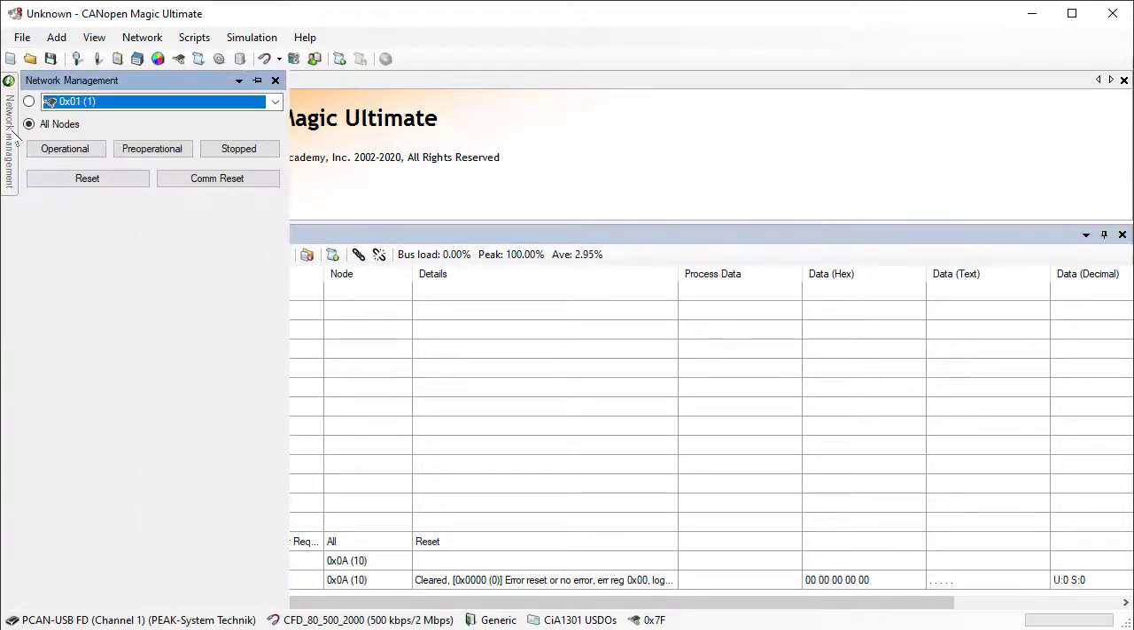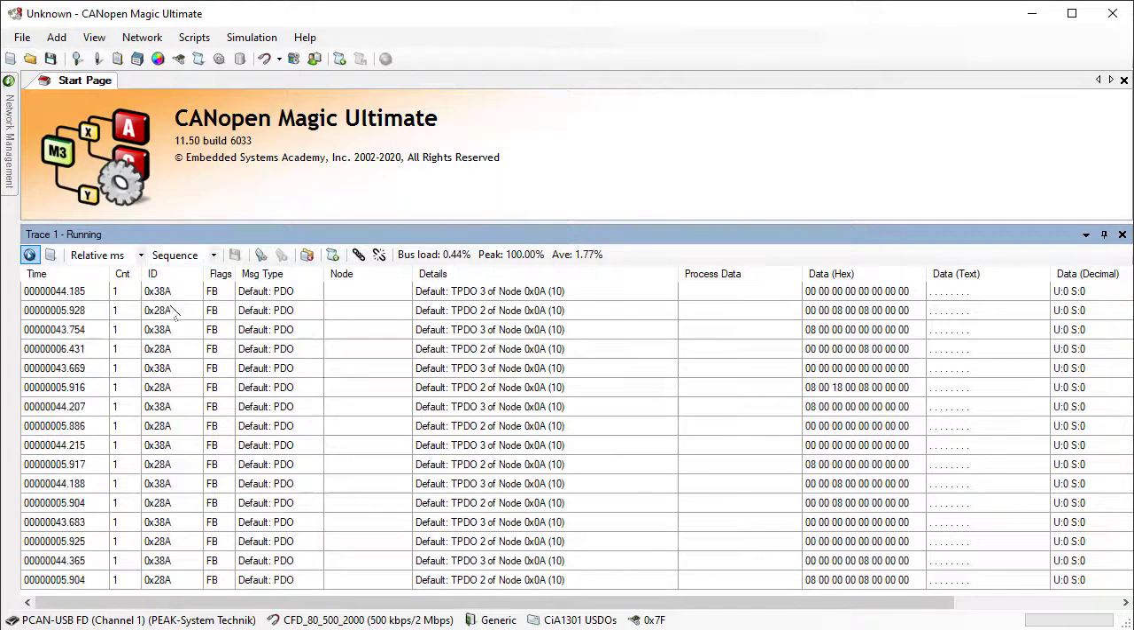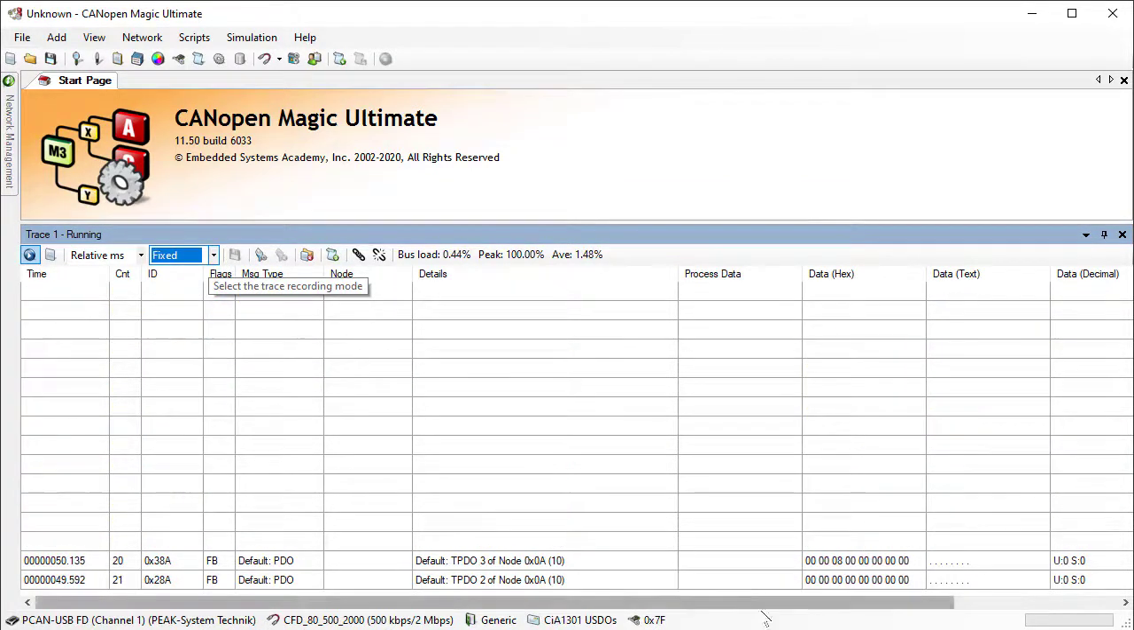Now I can switch it to operational and we can see there's a lot of TPDO communication going on. If I set this to a fixed sequence and I now manually turn the potentiometers, then we'll see down here in the TPDO2 that the data changes in accordance to what I put onto the potentiometers.